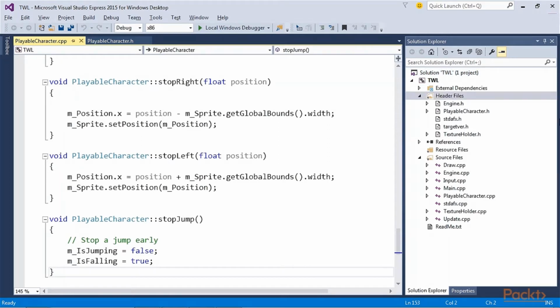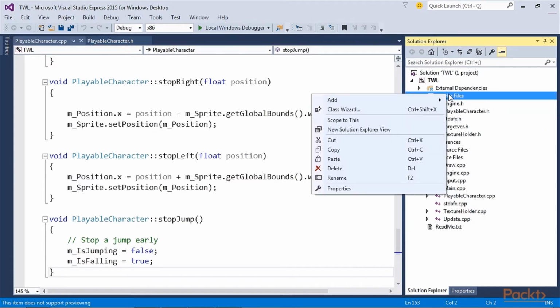Let's start with coding Thomas.h. Right-click Header Files in the Solution Explorer and select Add New Item.